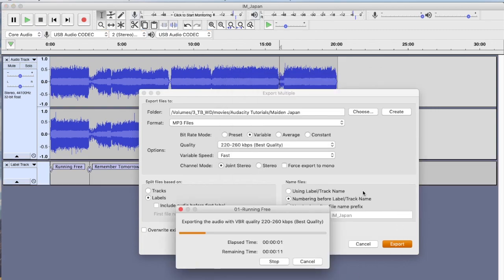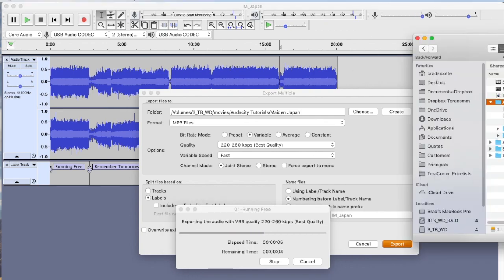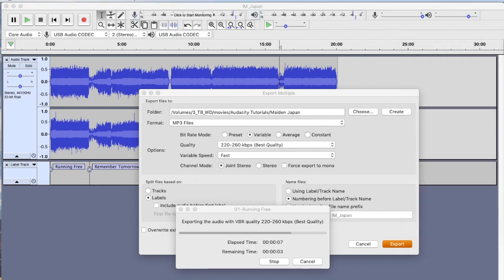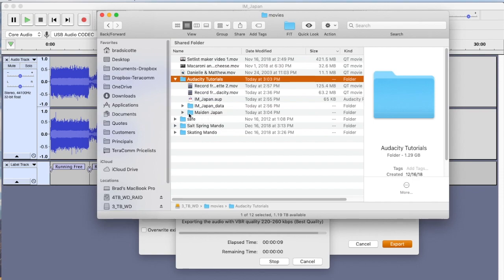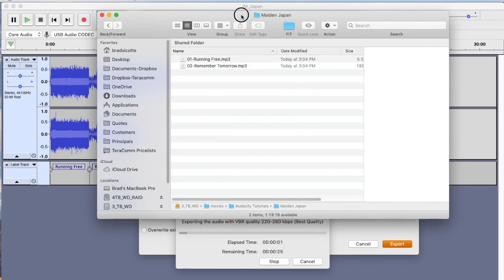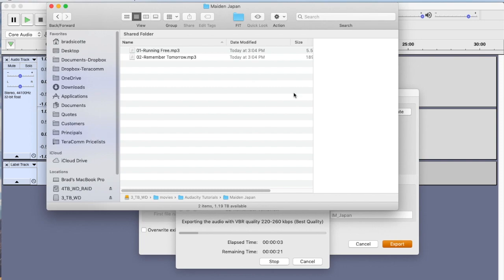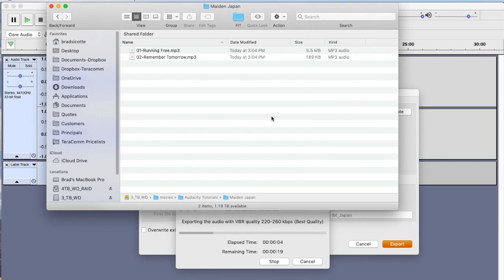And off we go. What this does, I'm going to go ahead and open up a Finder window here for you and show you what's happening. This is actually exporting them in a format that looks very normal. So we'll be able to pull this into iTunes or whatever.